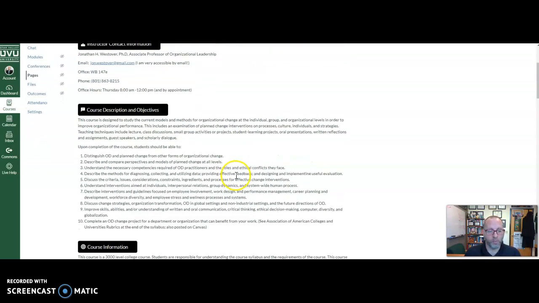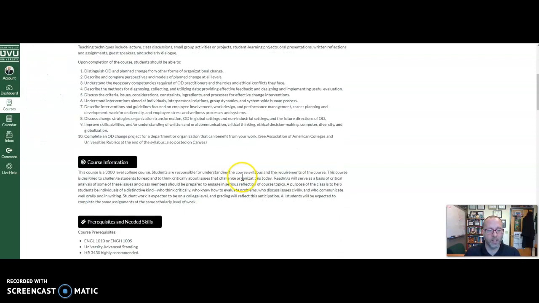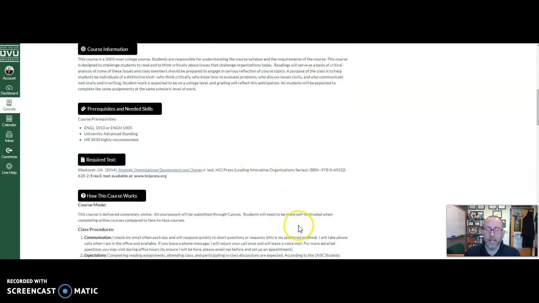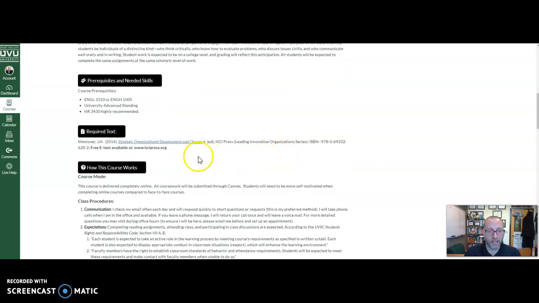Here you can see the course objectives for the class. You can see overall course information, prerequisites, all that kind of stuff that you typically see in the course syllabus. The main text for the course is Strategic Organizational Development and Change. This is a free e-text, so you don't need to pay anything for it. You can download the PDF and use it that way. You can actually purchase an at-cost physical copy for like $5 or something through Amazon if you want. Otherwise, you can just use the PDF.